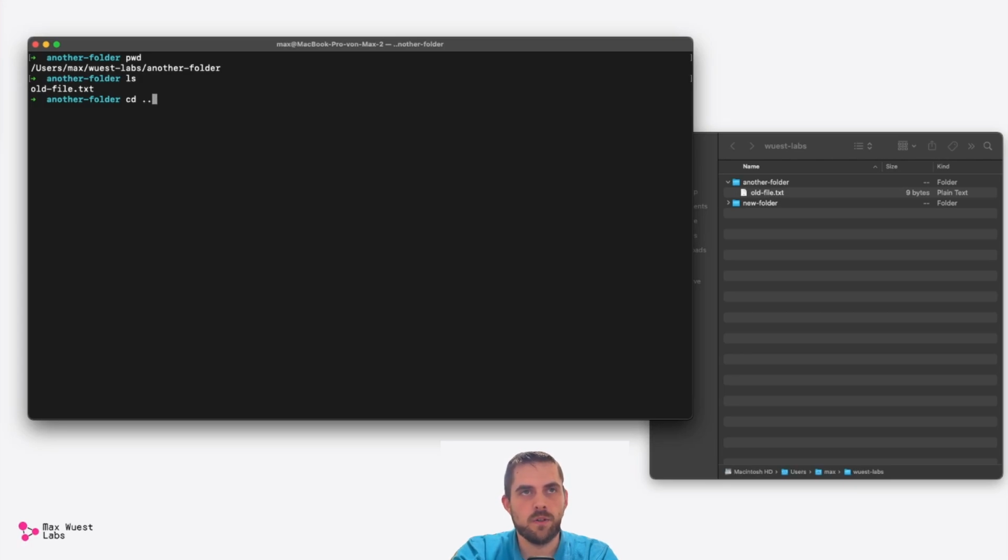You might remember, I already told you, one dot stands for the current location. So we could execute this change directory to the current location and nothing changes. We are still in the another folder. But there's also the path with a second dot, so .. And this is always a parent folder. So when you execute change directory, we are back in the Wuest Labs folder. So pwd, you see we left another folder and we are back in the Wuest Labs folder.